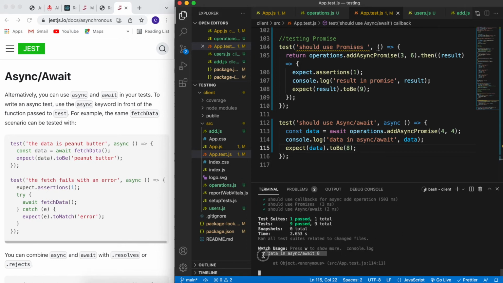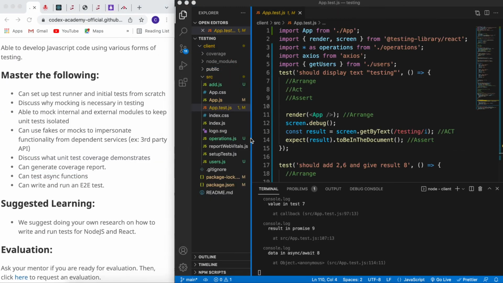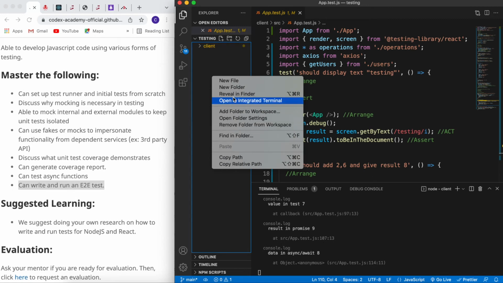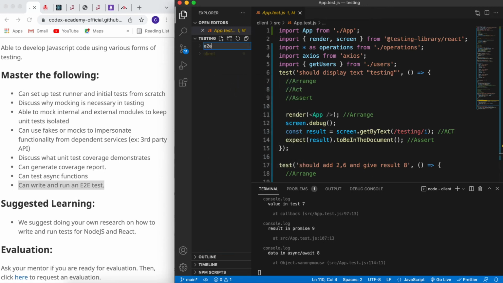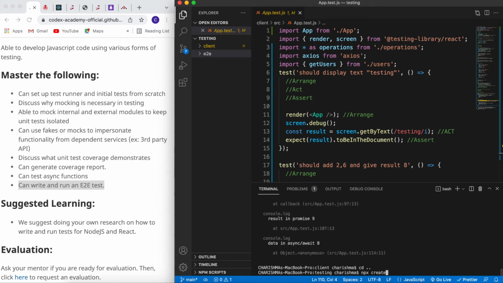That's about testing asynchronous functions. Now let's get into the next topic, that is writing an end-to-end test. For this I'm going to use Puppeteer, and I'm going to create a new folder called E2E and create a React app in there, and I'm going to use Puppeteer for this, and let's see how it's done.